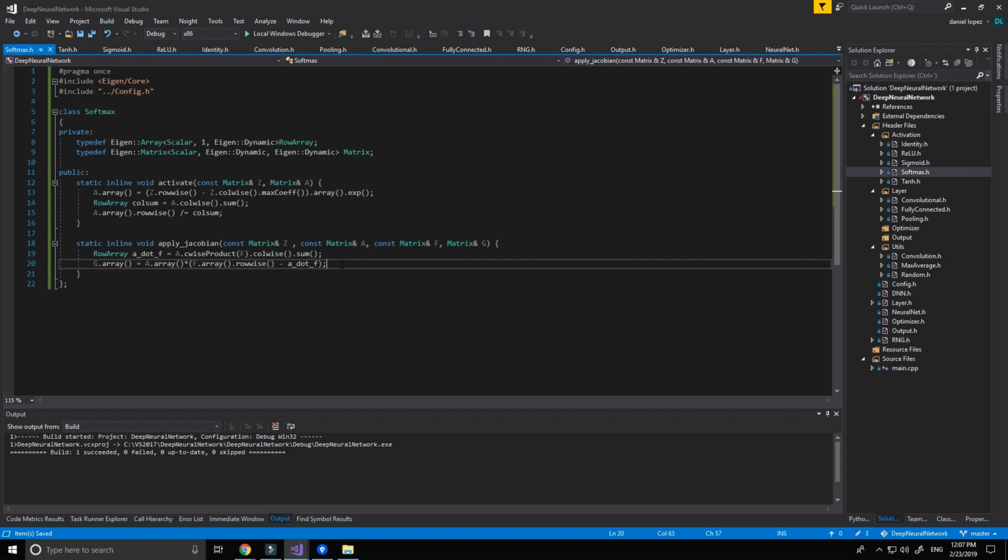So that's all for now, and see you in the next video, where we will be implementing the different kinds of error functions, the output layer.